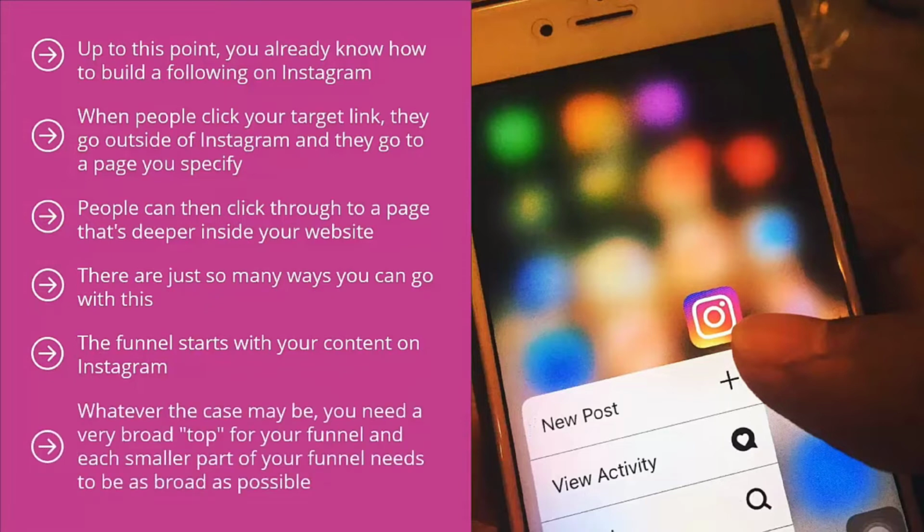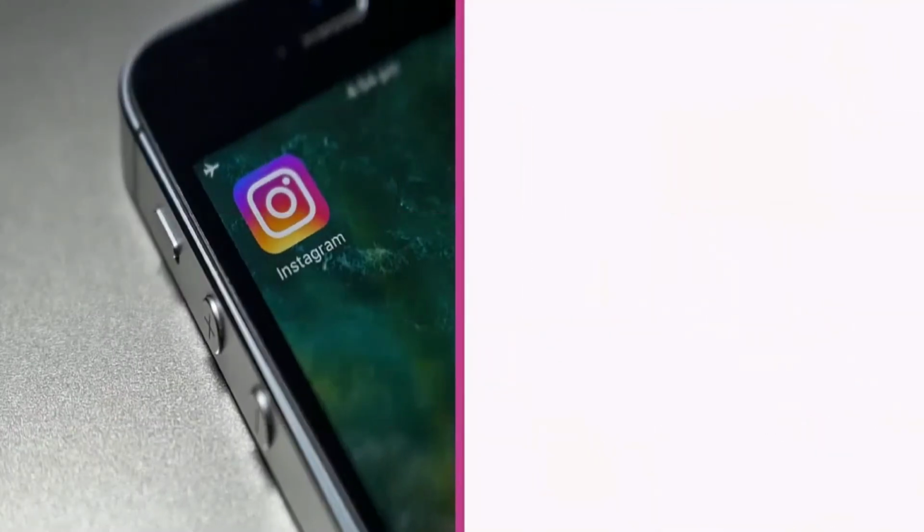Whatever the case may be, you need a very broad top for your funnel, and each smaller part of your funnel needs to be as broad as possible. Why? The more people you have coming in, the higher the total number of people you can convert if you set up your funnel right.